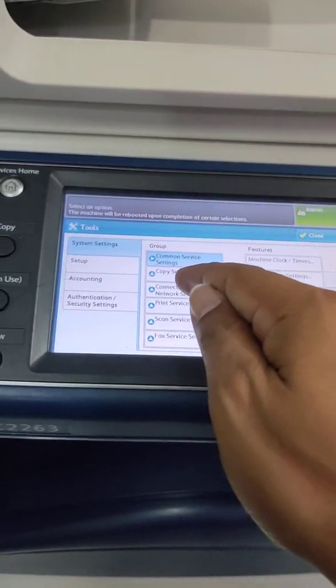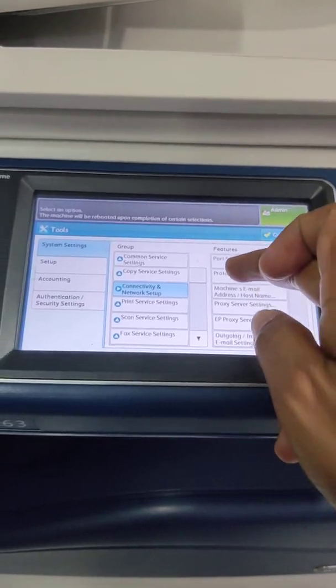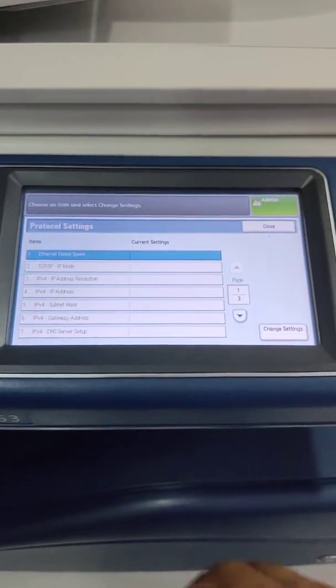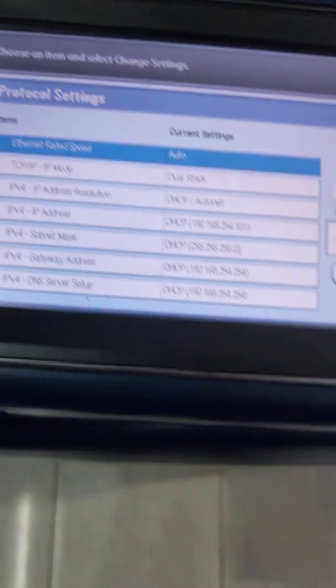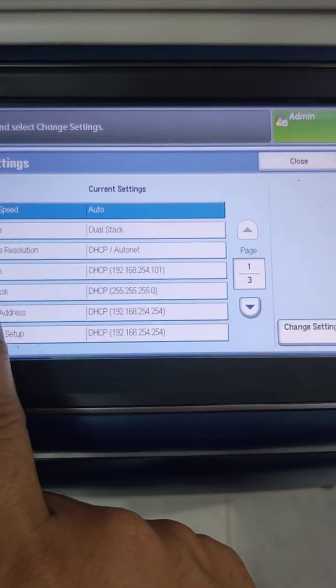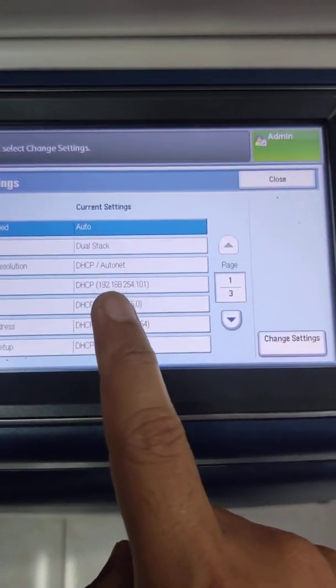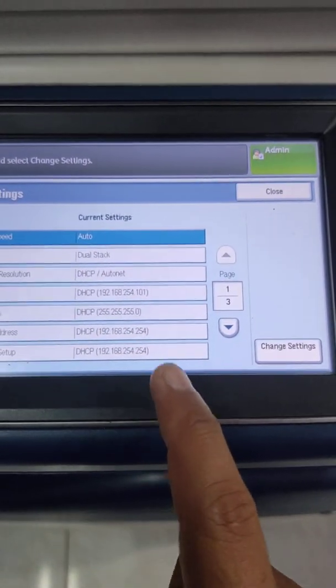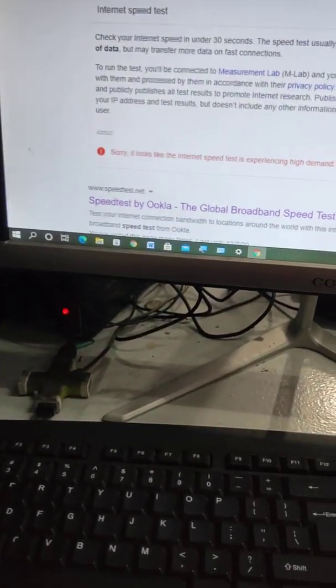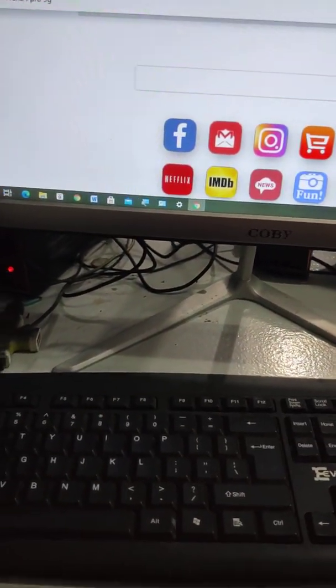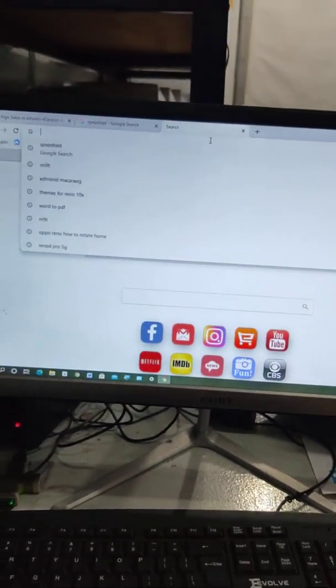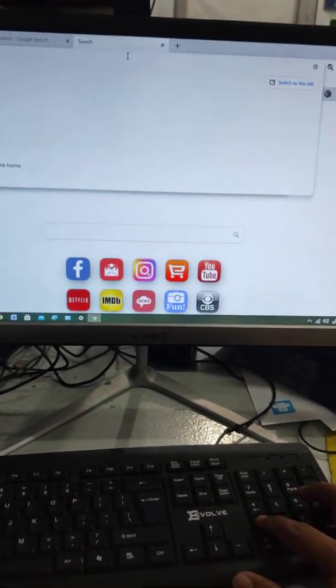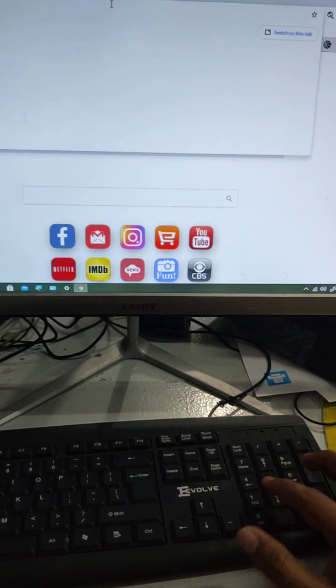Then connectivity, network setup, the protocol, and now you will see the IP address, 192.168.254.101. Okay, after that you will enter the IP address here in your web browser, like Google Chrome or Internet Explorer.